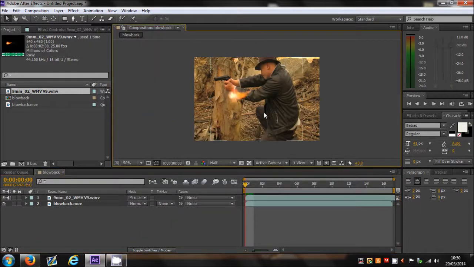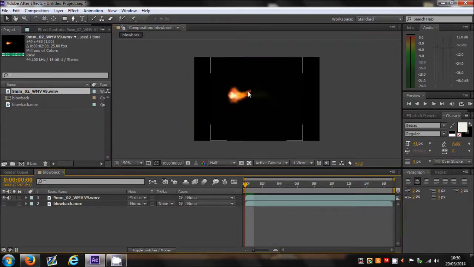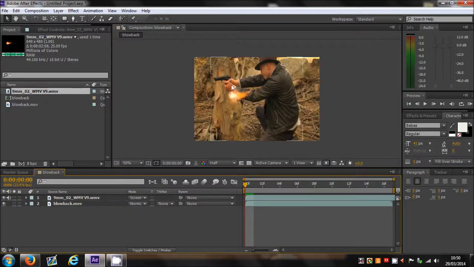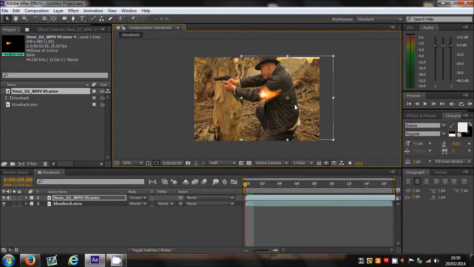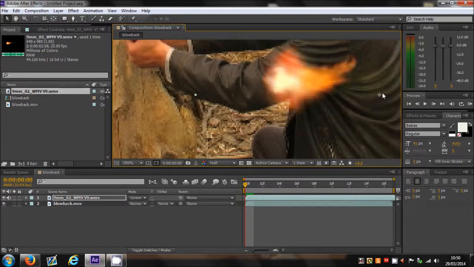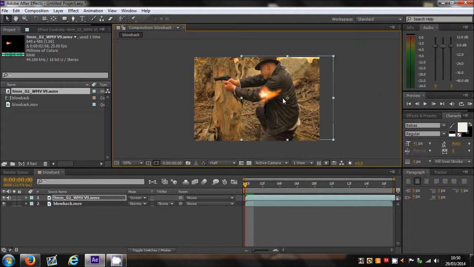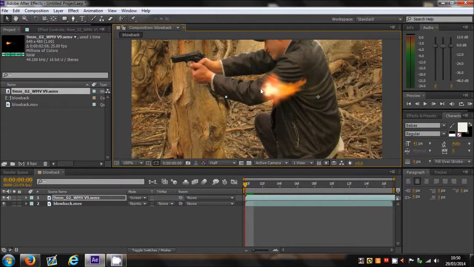And what that does, don't really help, does it? It gets rid of the black background, but we've still got our muzzle flash. And what I always do is put the anchor point, which is like the center, this little thing here, at the start of the muzzle flash, which will be about here.